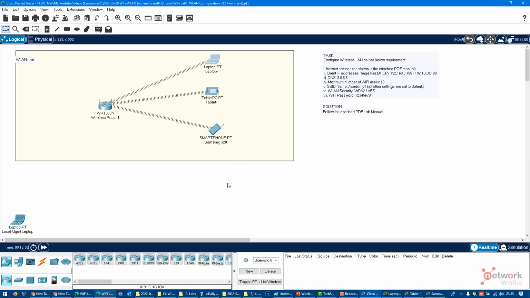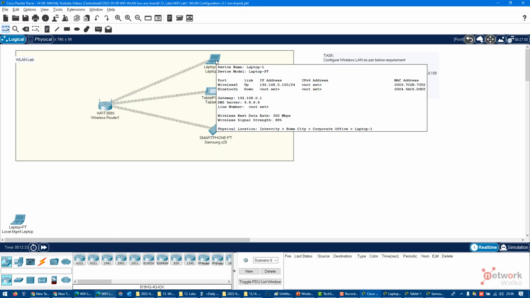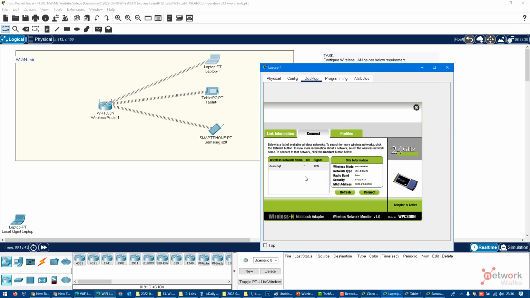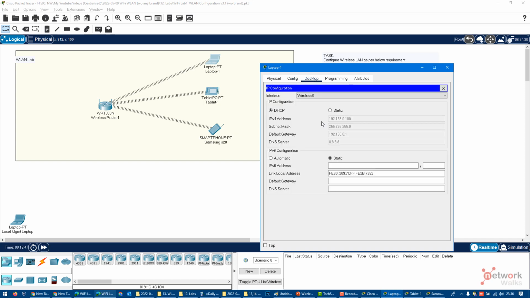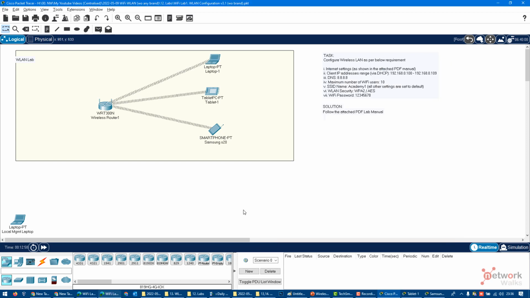Even you can go to your devices, just leave your mouse here and it will show you which IP address it has got. So this one has got 192.168.0.100. Even you can go here and go to desktop, close this IP configuration. Here it has chosen DHCP and the IP it has got is 192.168.0.100. Default gateway is this and DNS is Google. So our configuration has been successful.